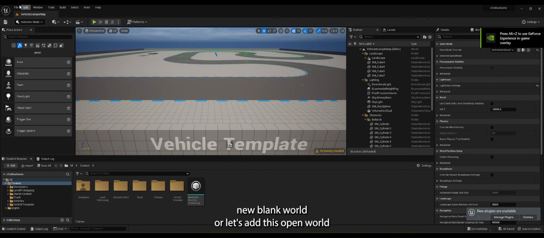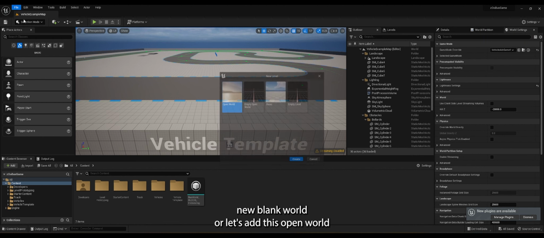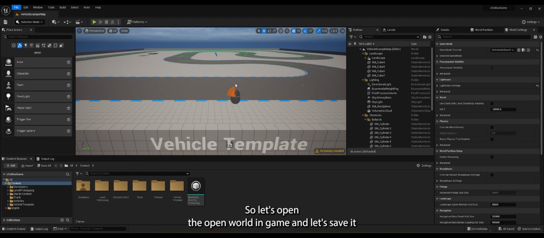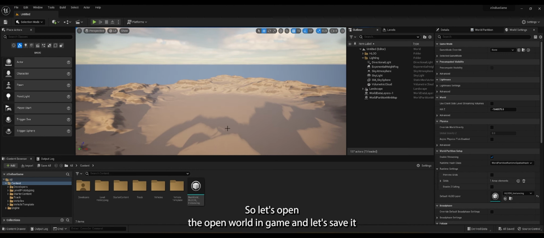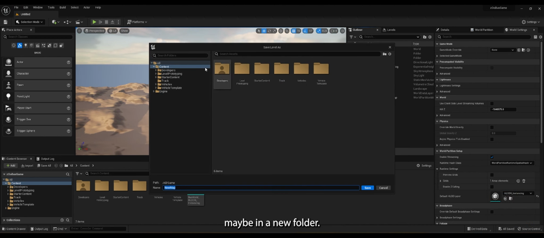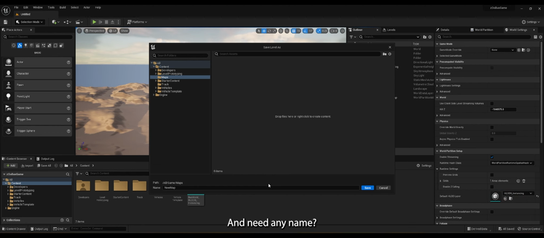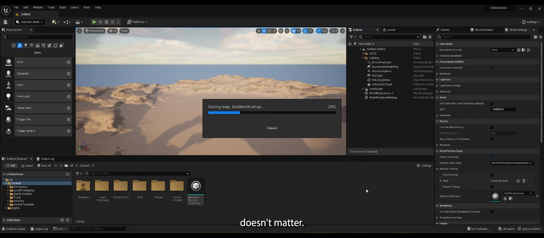Anyway, let's add a new level, or let's add this open world so that the world partition will be automatically set. So let's open the open world and save it maybe in a new folder, levels or maps. Okay, and give it any name. I'll just name it bus world. Okay, doesn't matter.